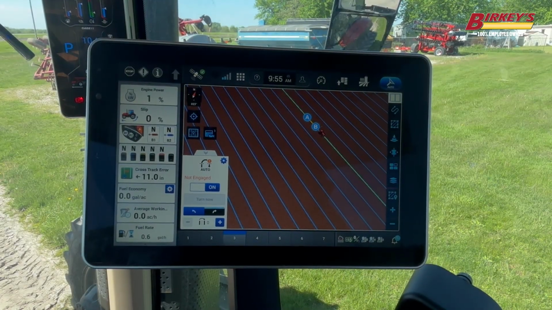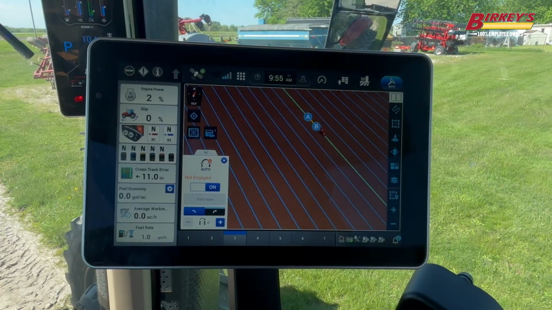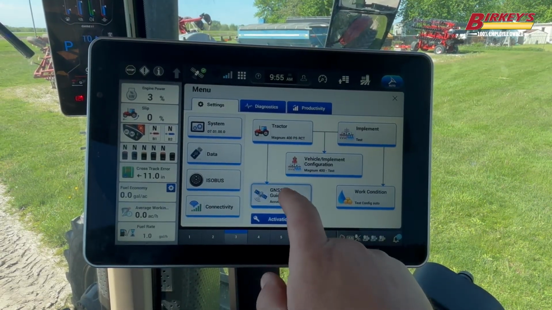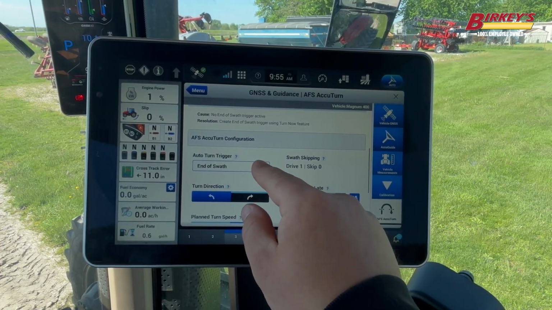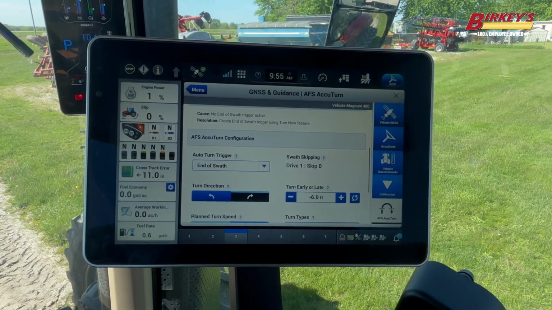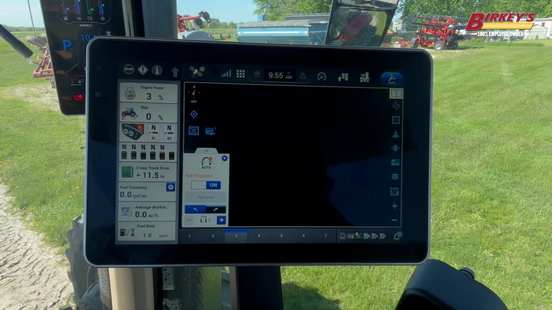Next, to get our system into the end of swath mode to make use of the turn now function, we need to go back into the 7 boxes with the arrow pointing upwards and click on GNSS and Guidance. Once back inside the Accuturn menu, we need to come down here and change our auto turn trigger to end of swath. Once we have made that change, we'll come back to the run screen that contains our map.